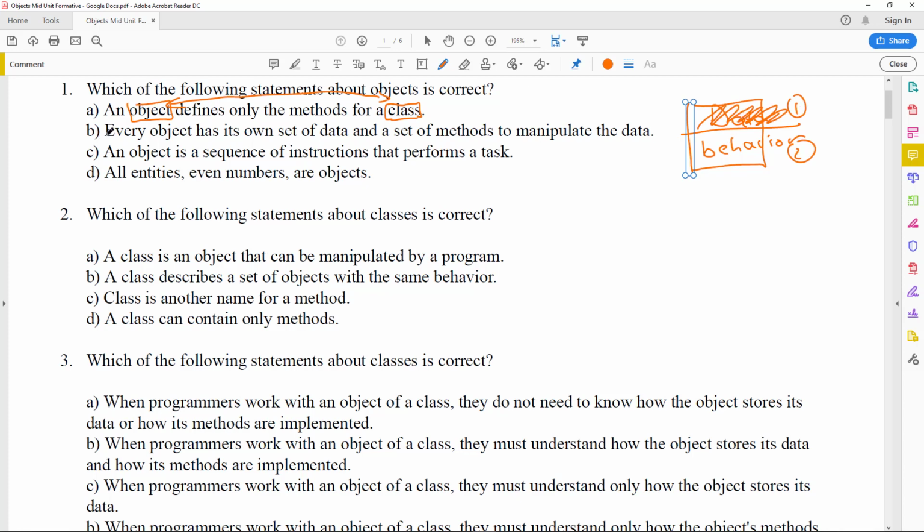Okay, let's look at B. Every object has its own set of data and a set of methods to manipulate the data. I think that sounds just like what I said. Data and methods. Okay, that's looking good. Let's put a happy face next to it and move on.